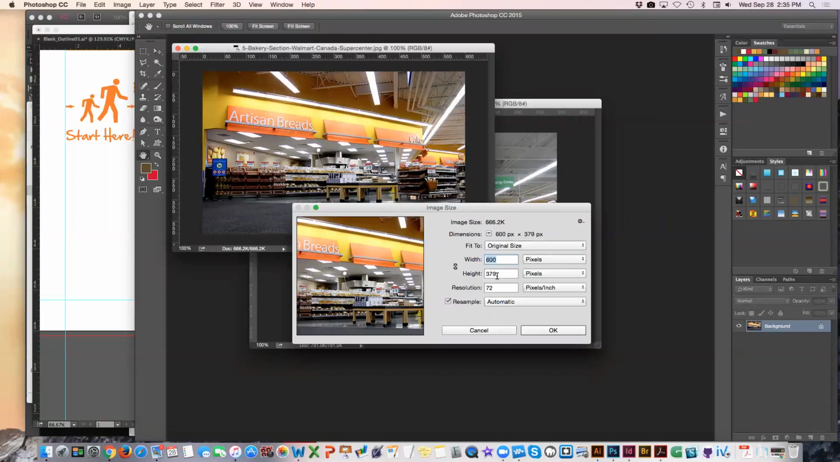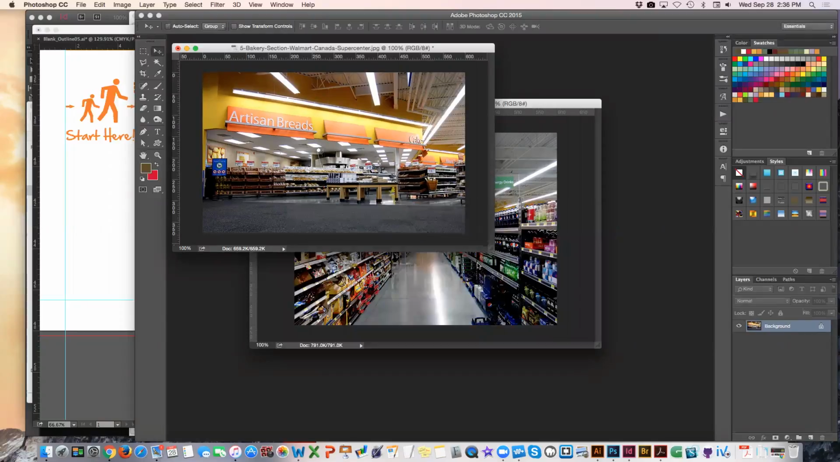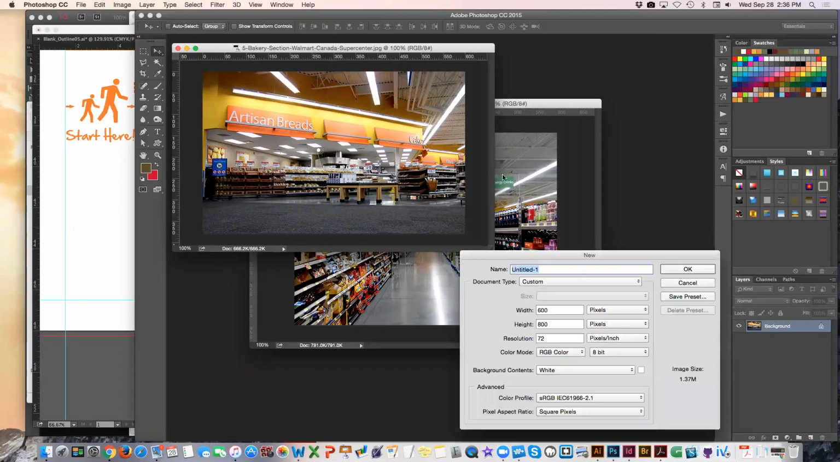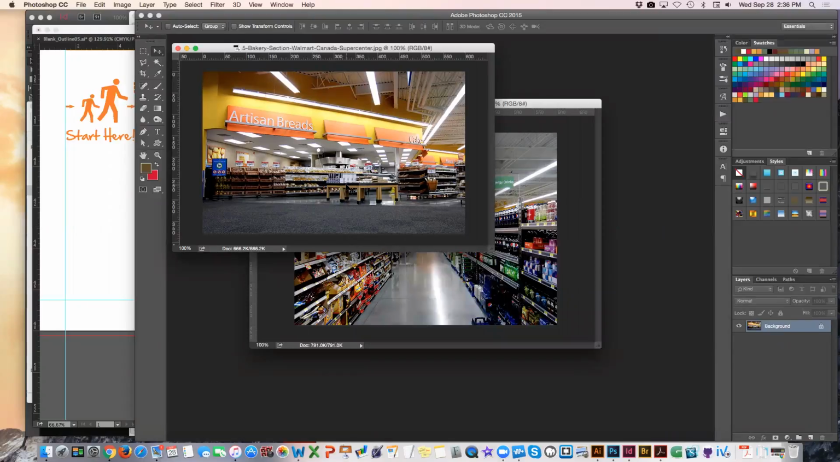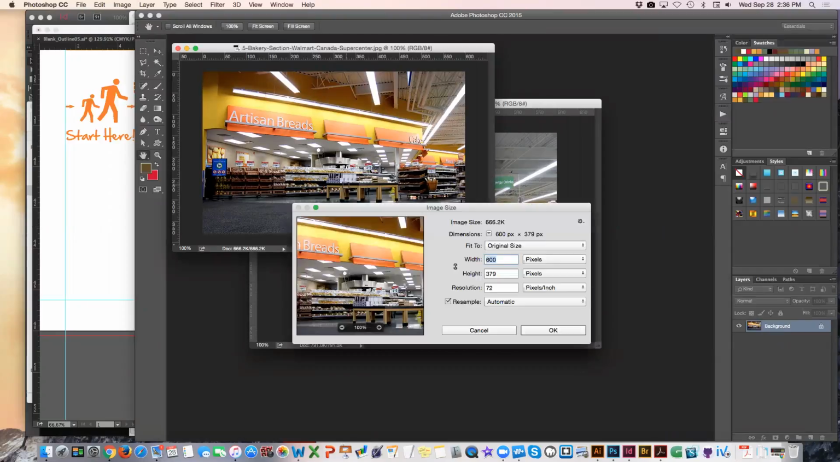Go into pixels, 379. Maybe go 375, or just to make it even here. Well, I don't want to distort the photo, so here's another thing we can do. Create a new Photoshop document. And now I can't remember what that was. 375 by 600.